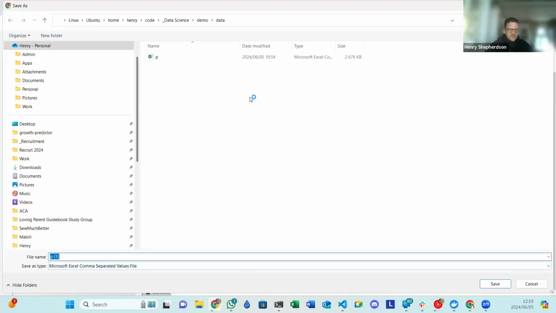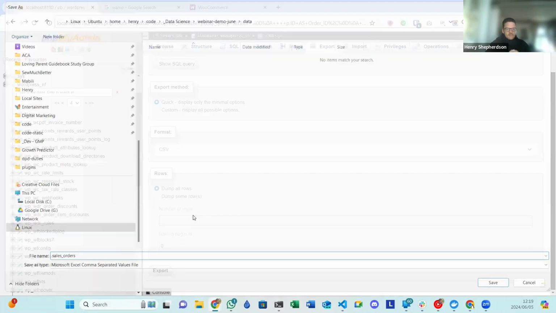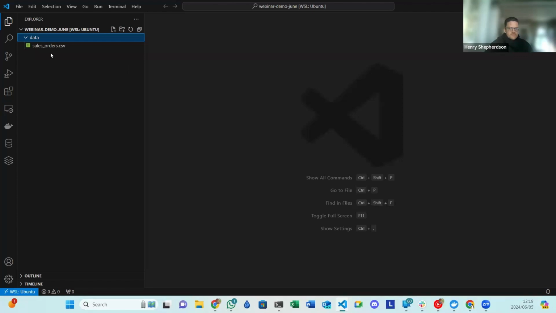Great. So now you can see it's downloading a CSV file. It's just calling it P, so just make sure it's in the correct directory. Webinar demo June, that's my project, and I want it inside my data directory. I'm just going to call it sales orders. There we go. So we've got a sales orders.csv, and if we open it up, we can see there it is. So we're ready to work with our data.